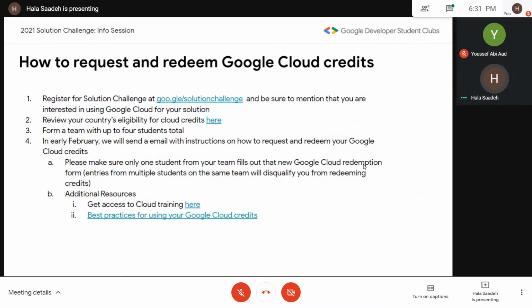You go to this link, the form, and you mention that you're interested, and your team must be a maximum of 4 people. Then they will send you instructions on how to request and redeem your cloud credits. Also, you do not need a credit card for these credits, so you can activate them without one. Be sure to look at the link if you want to use Google Cloud in your project.